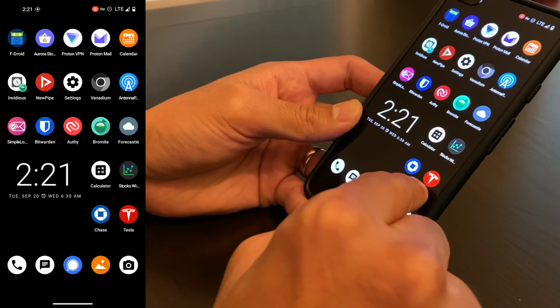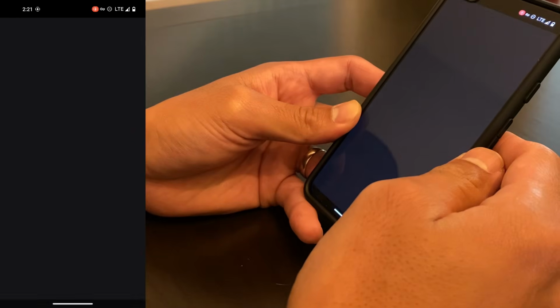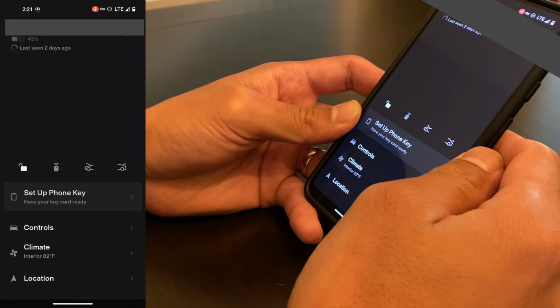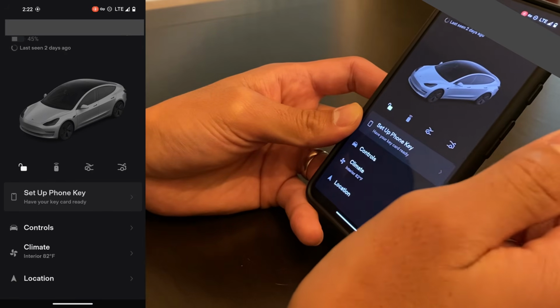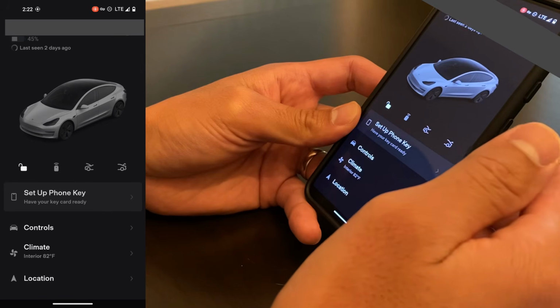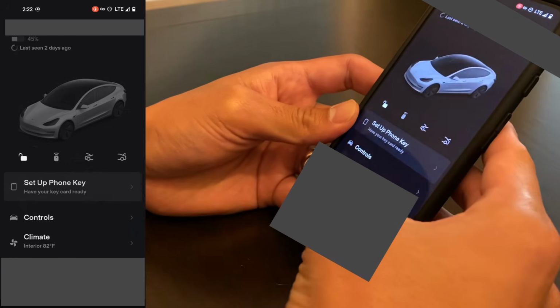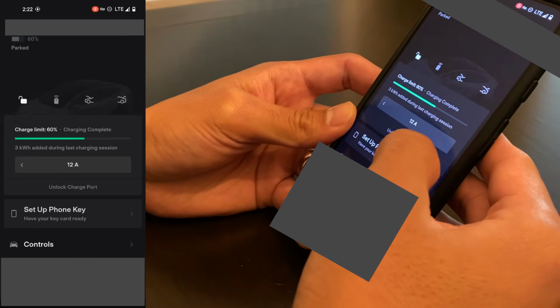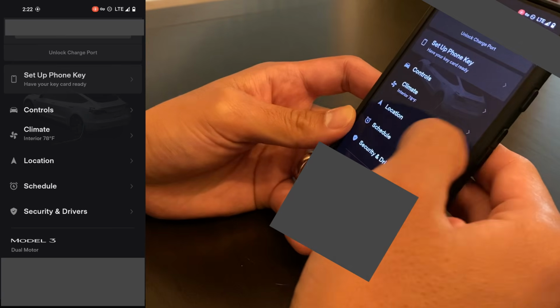Then lastly, moving on to Tesla. So if I go to the Tesla app, we can see that it finds my car, it loads up perfect. Everything works perfectly. I got all my controls. All right, there you go. It fully loaded up. But I got all my controls.